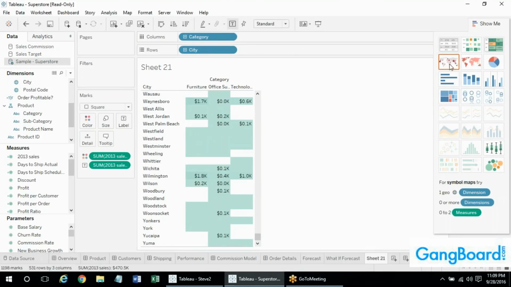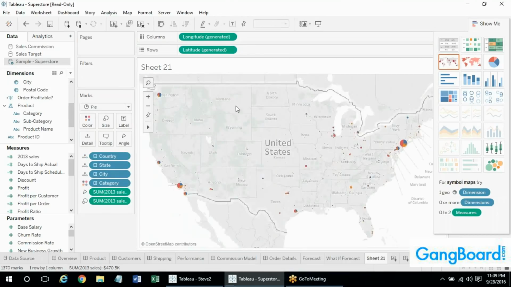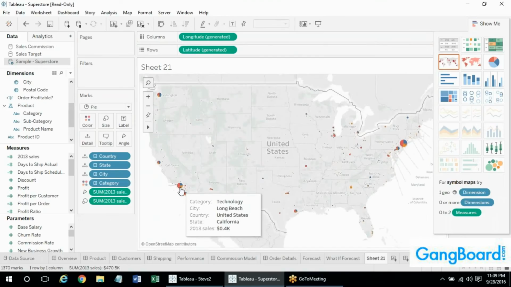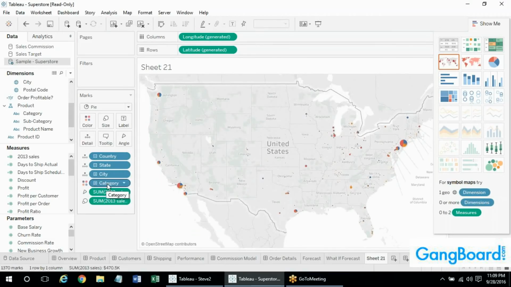So clicking on this will give you a symbol map, which is kind of a city-oriented map, and this is going to be a state, country, or region oriented map. Each of the pie charts you can see here is basically a city, showing their 2013 sales, and the colorings are by their category. It was just a suggestion by Tableau based on the dimensions and the measure we had on the view. So this is what the simple maps look like.